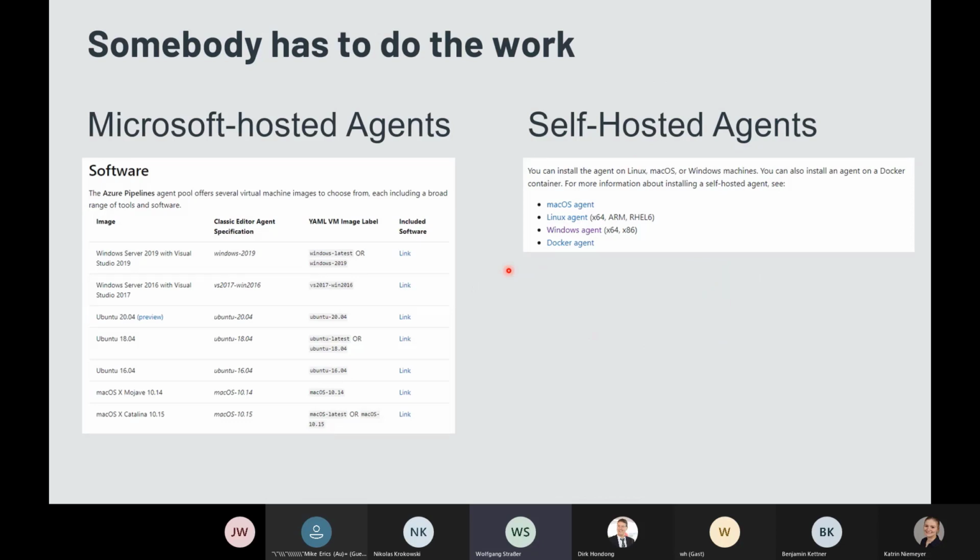And somebody has to do the work. If it's not me or my team, somebody has to do the work. And the work in Azure DevOps is done by agents. There are two different flavors of agents. The Microsoft-hosted agents are provided by Microsoft in different flavors: Windows-based, Linux-based, macOS-based. And in our pipeline definition, which we will see in a moment, we define what kind of image or flavor we need for the hosting agent.